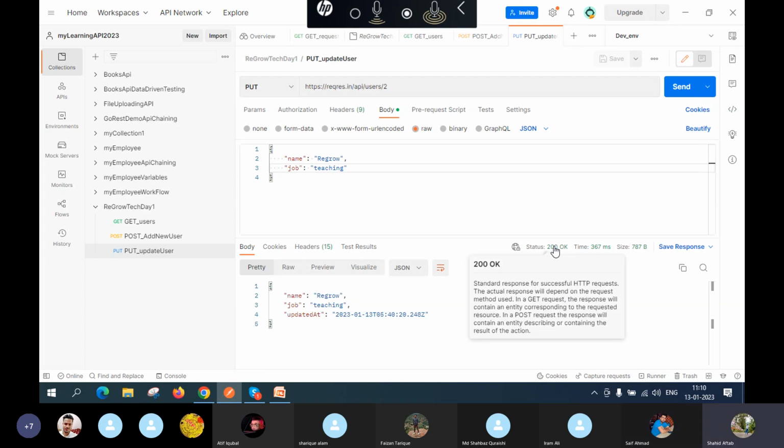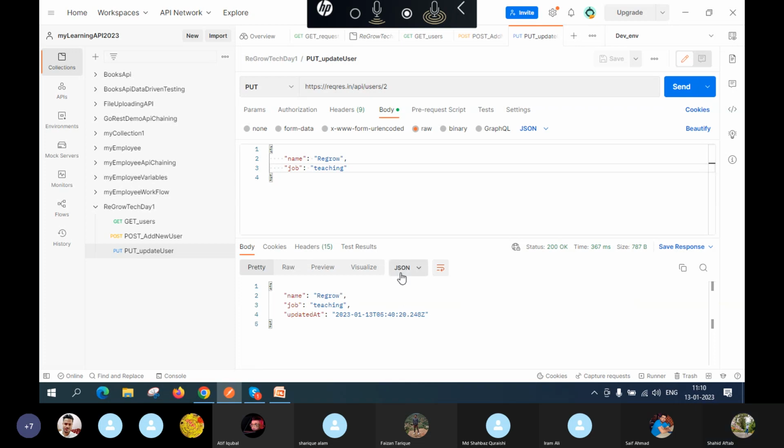So again you have got the response as 200, and you can see that particular ID number 2 has been updated. It is also done for the time being. So now you have updated the ID 2 with regrow, teaching, and all these things. Okay, and you can see the time and all.